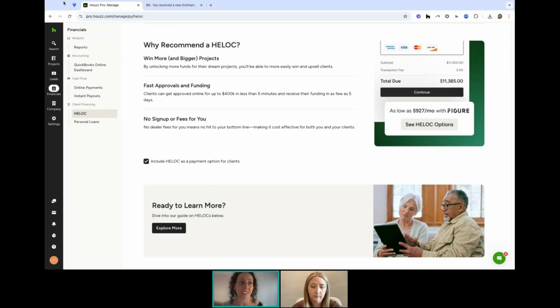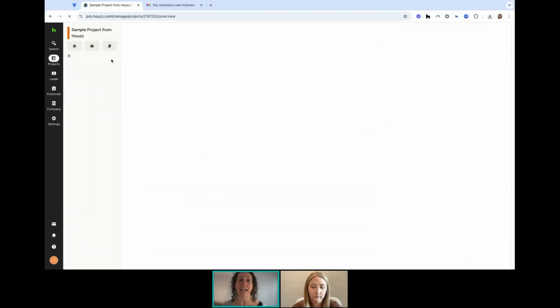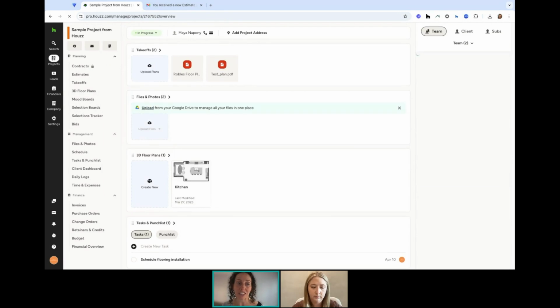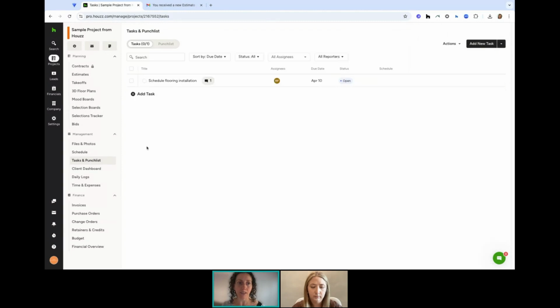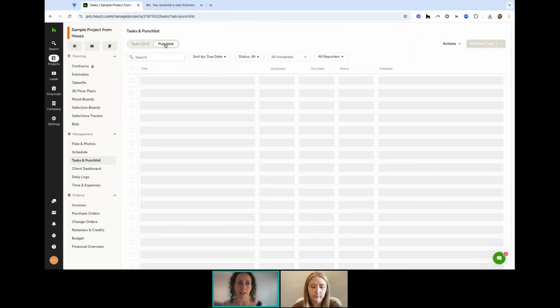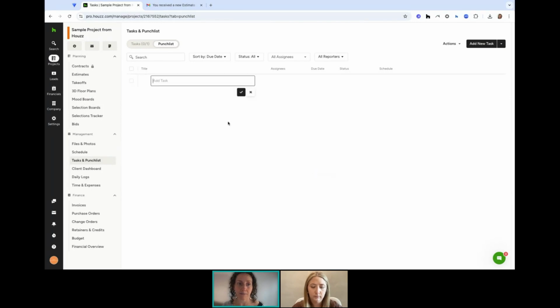So to create a punch list, you're going to want to go into a specific project. And if you're using our task functionality, it's very similar. They're in the same area here under tasks and punch list. So if you go in here, we go up to punch list. You can create a new punch list item, and then you can assign it either to your team or to your clients directly. So let's say we want to add in a task here.